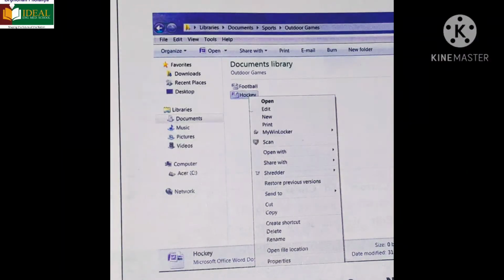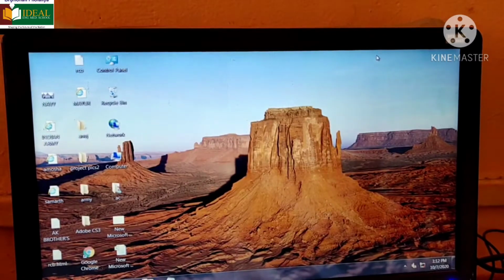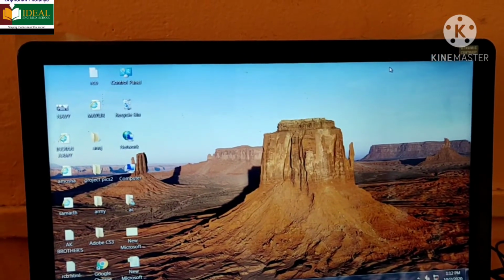Students, you can cut, copy, paste, delete or rename a file or folder using the shortcut menu, in short, with the right click of the mouse. With the close button you can close the window.